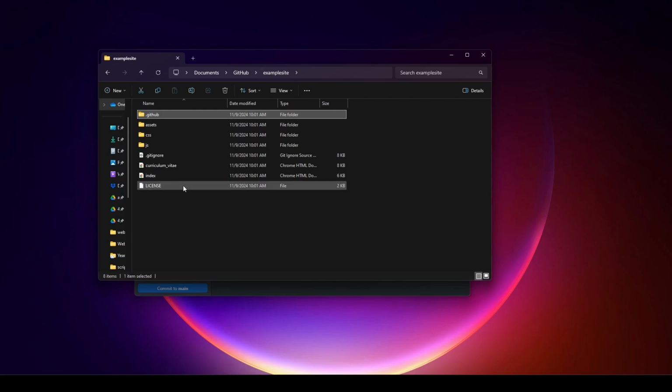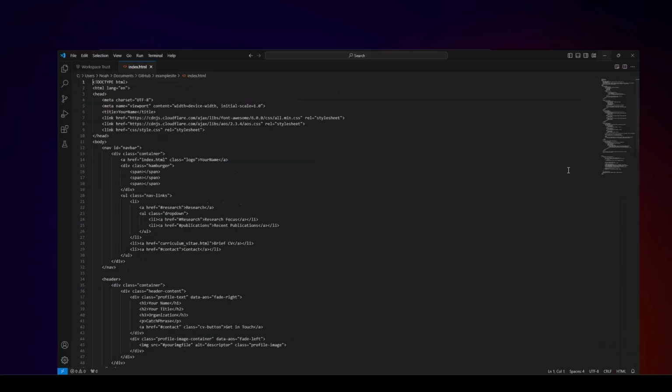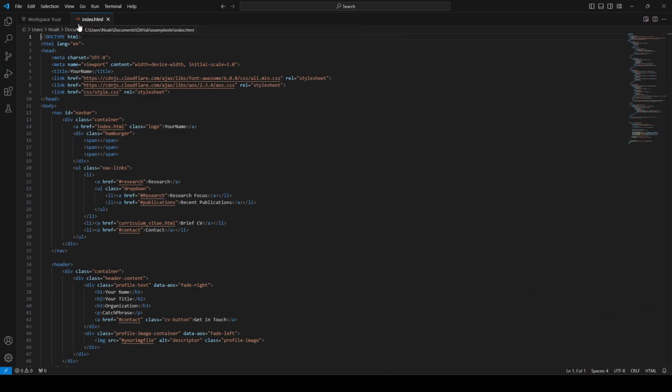What I'm going to show you is that this is not going to work right off the bat, because we haven't actually run that script yet. So we're going to navigate back to our index file, and open our index file with Visual Studio Code. Here we have this code, and we're going to walk through what every single thing is.